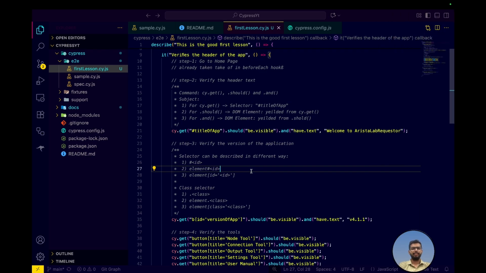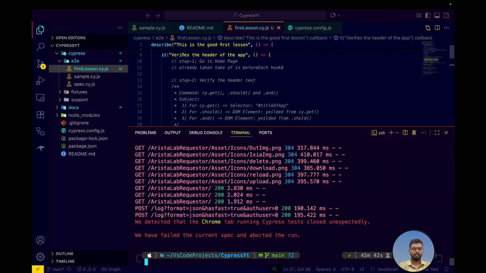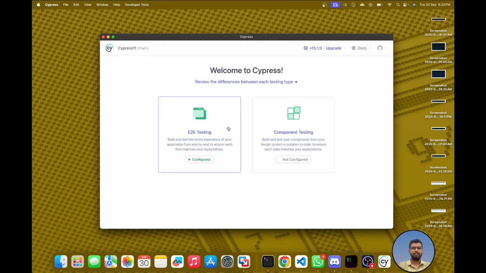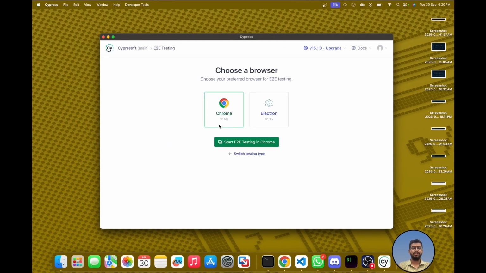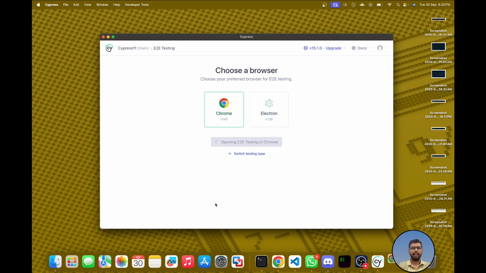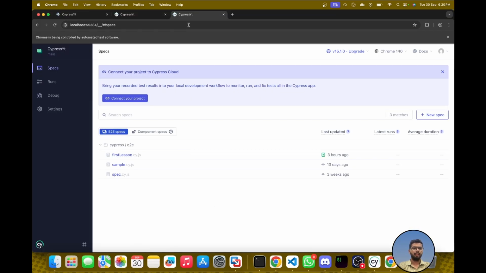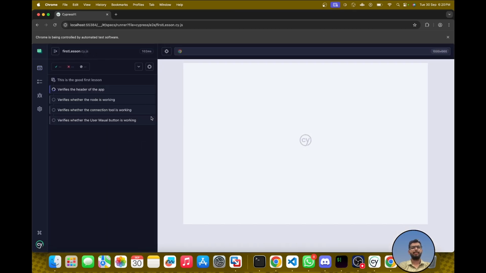Now I think we've had enough theory. Now let's open Cypress using the npx cypress open command. This will open the launchpad. We can choose E2E, we can choose the browser, and it will open the test runner. Now we can open this first lesson and run this spec file.